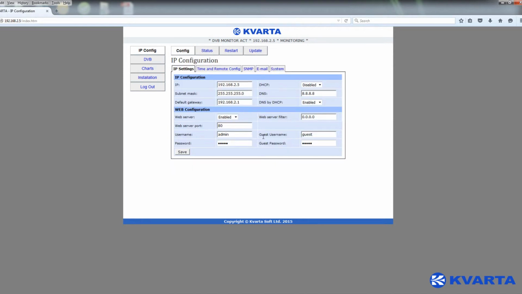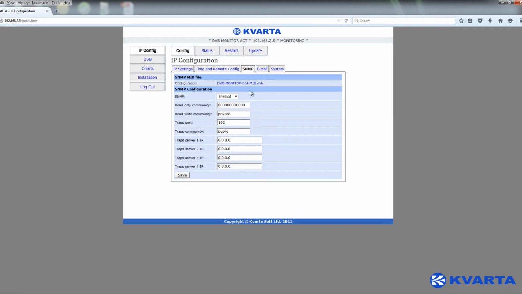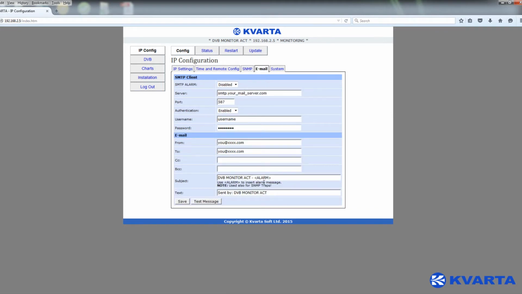In this menu, the IP configuration menu, you've got your standard IP settings, also the time and remote configuration. Here you can also configure the SNMP or the email address to which you will receive any alerts if an alarm was triggered during the monitoring session.